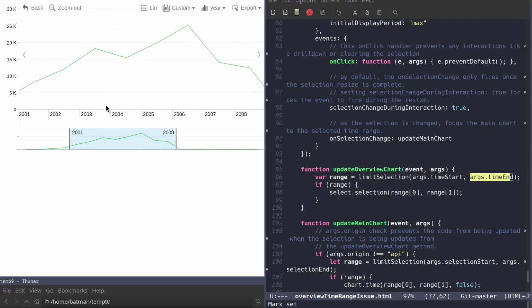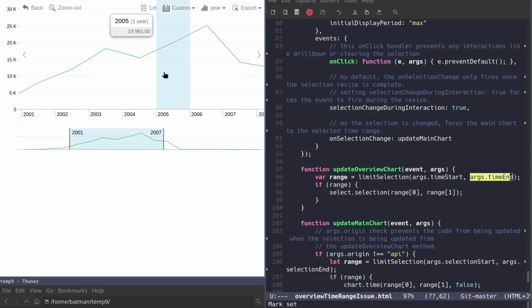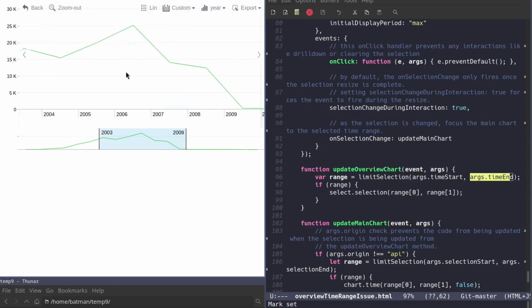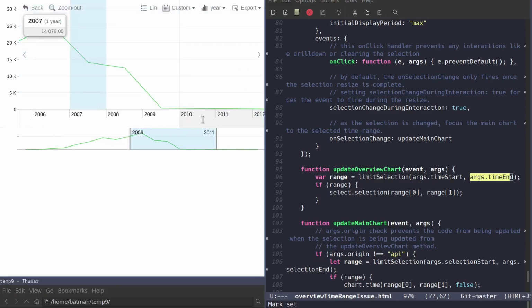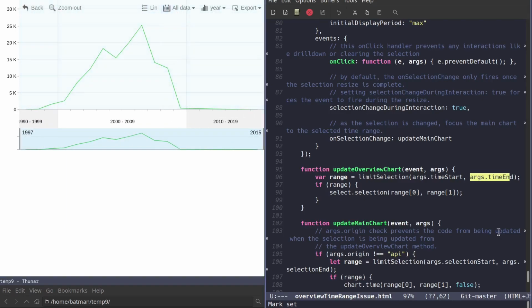Every time anything at all is updating in the main chart, we're setting the selection in the overview chart to whatever the start and end range of the main chart is. And there is a little bit of nuance here because we have this limit selection here, and that is basically making sure this time start and time end stays within the data range. So it's sort of like a clamp function. But other than that, that's really all there is.